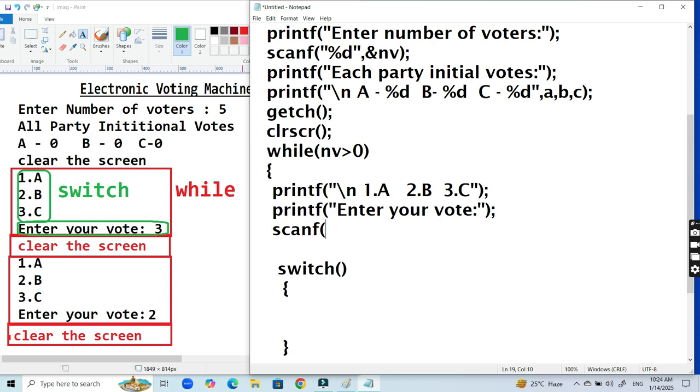Scanf, whatever may be that, the input is integer, it is clear. Scanf %d, voter choice, we are reading into the variable ch. Whatever ch is, we have to increment the votes of that particular party. If ch is 1, then we have to increment the votes for party A. If ch is 2, then we have to increment the votes of party B. Likewise, if ch is 3, then we have to increment the votes of party C.